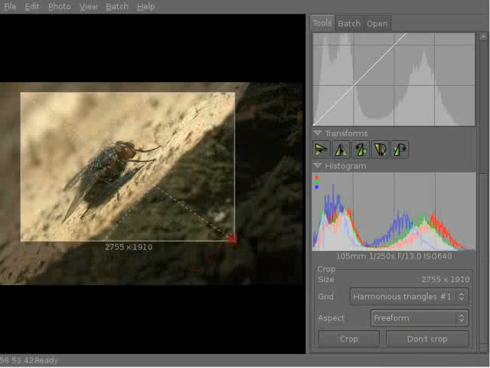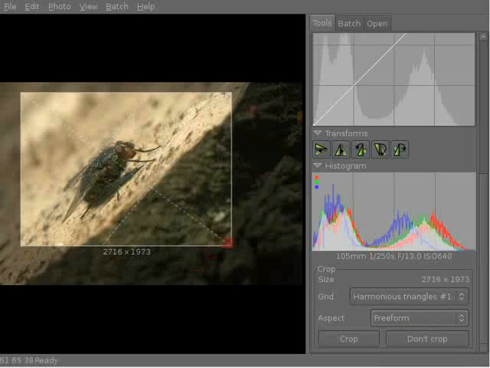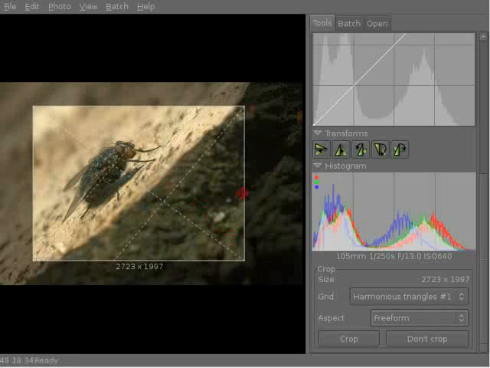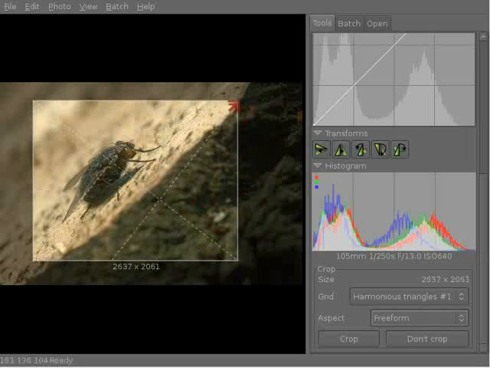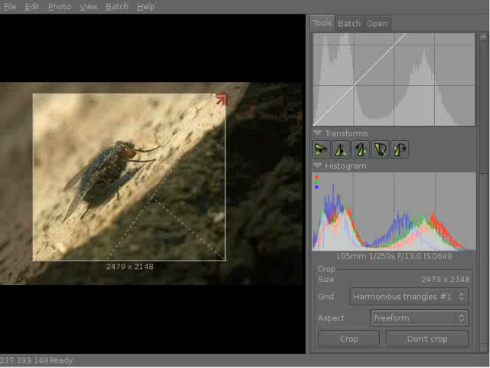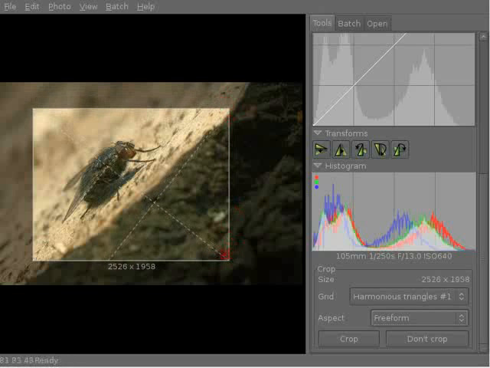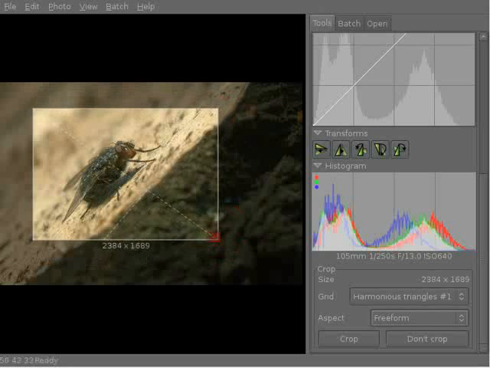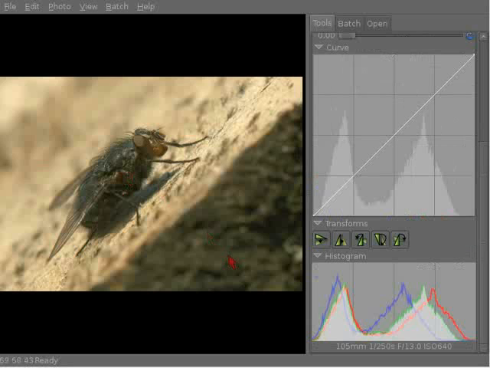So let's look how to crop this. I can move the crop window around. I can change the size by grabbing it at the edges. I think this is fine here. With a right click I accept the crop.